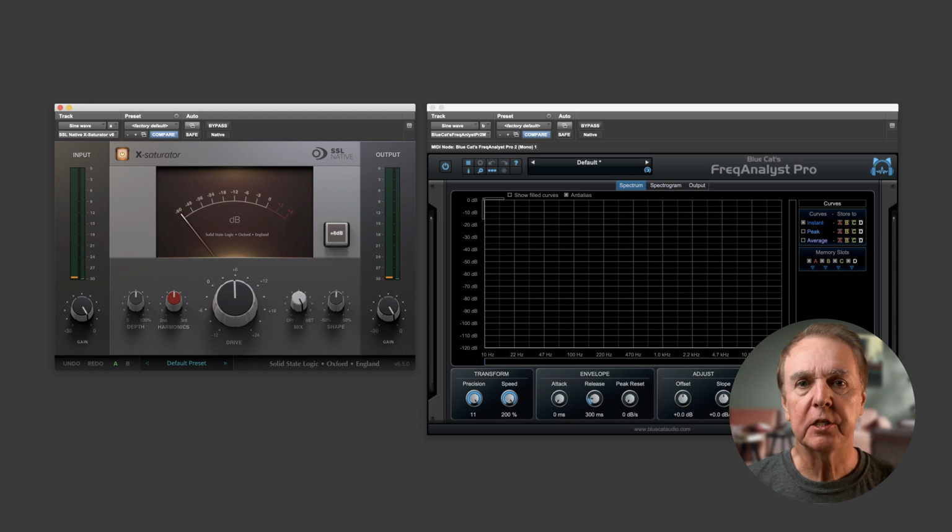What I'll do now is go through each of the controls in turn, stepping them from their minimum to their maximum values. I'll skip the input gain, because this is something you'd only need if the signal you were working with was too high in level. I'll go from left to right, starting with depth.